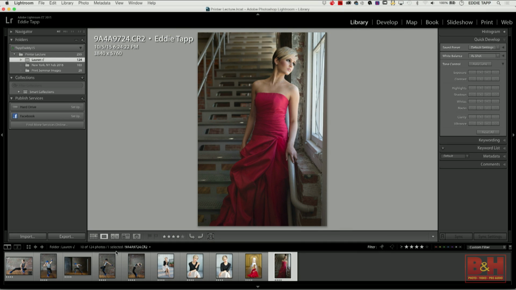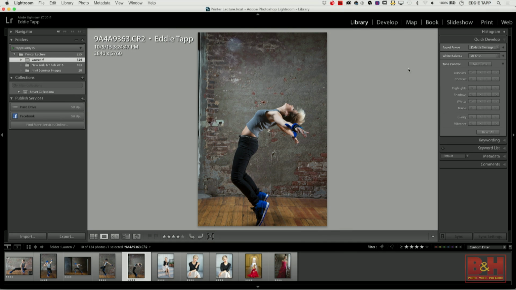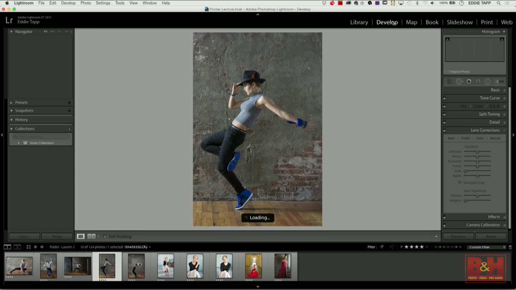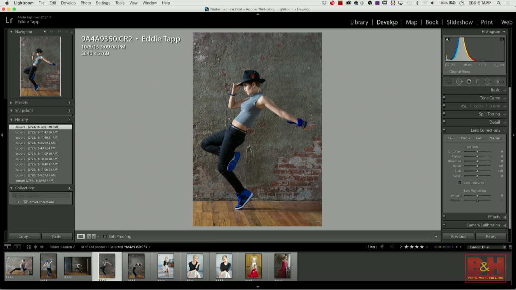Okay, so now let's go to the develop module. Let's go to perhaps this image. I kind of like this image. It kind of reminds me of the Michael Jackson thing. And I have to tell you that what you're looking at on the screen is a good stop and a half brighter than what's on my screen.